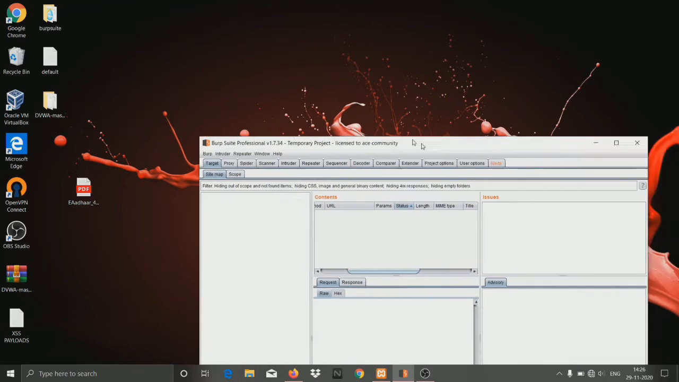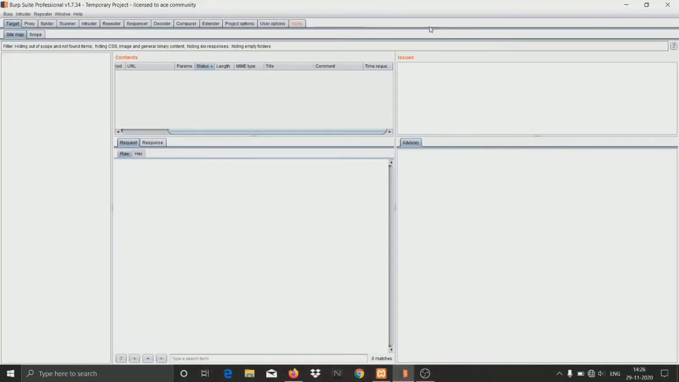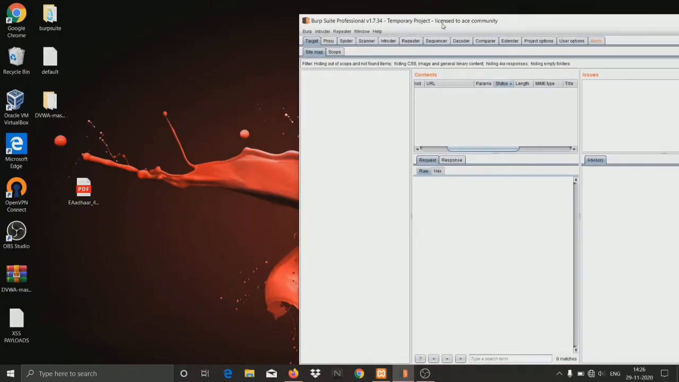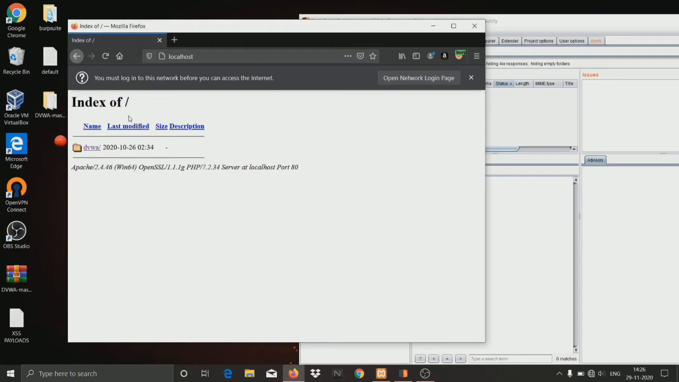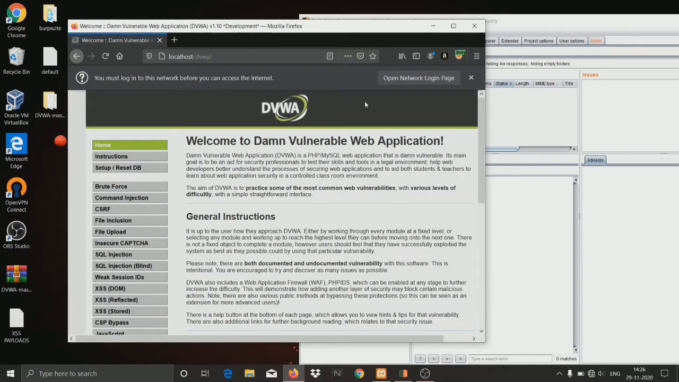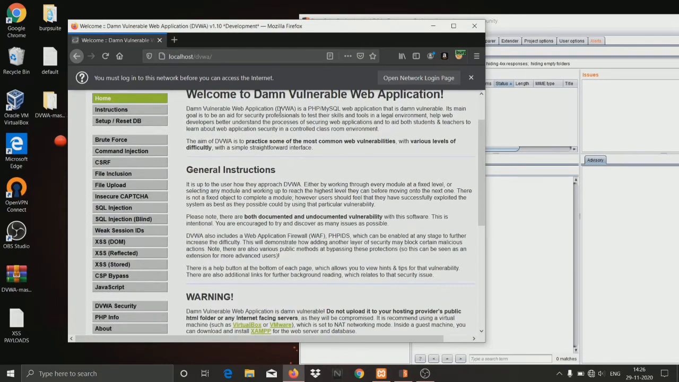Let's minimize it. I've already opened the Burp Suite. Get started with the Burp Suite, everyone. So let's open our Firefox and go to the localhost. Here is DVWA and perfect, we are there. In previous videos we have set up the database. Now the first thing is the brute force.